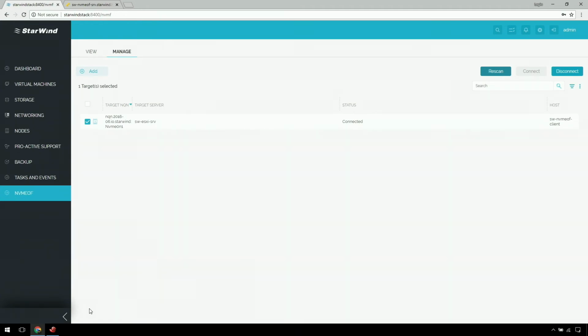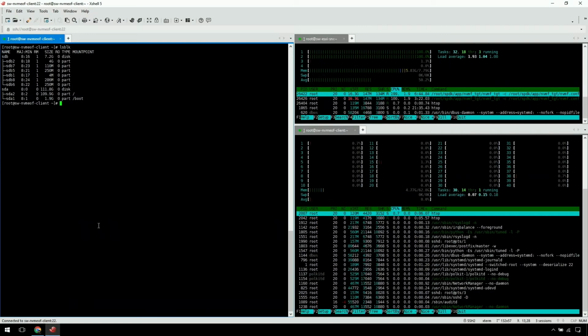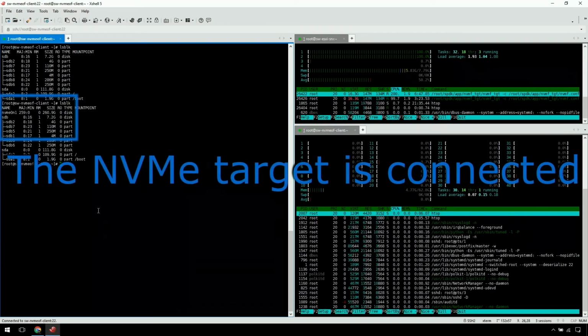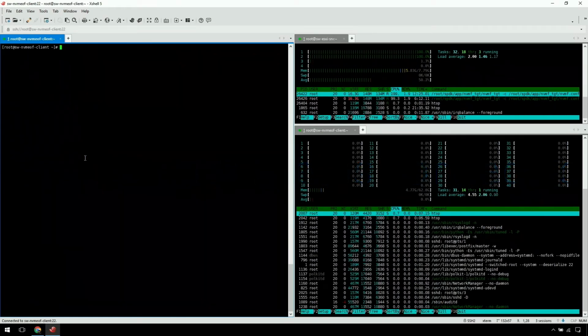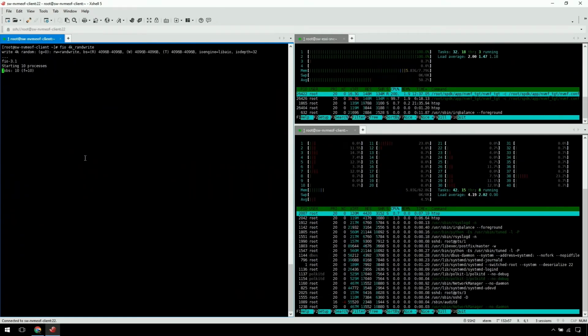Let's switch back to the initiator. Check if the drive is there. OK, target is connected. Drive is there. And we can start benchmarking. Same pattern. All settings remain the same.